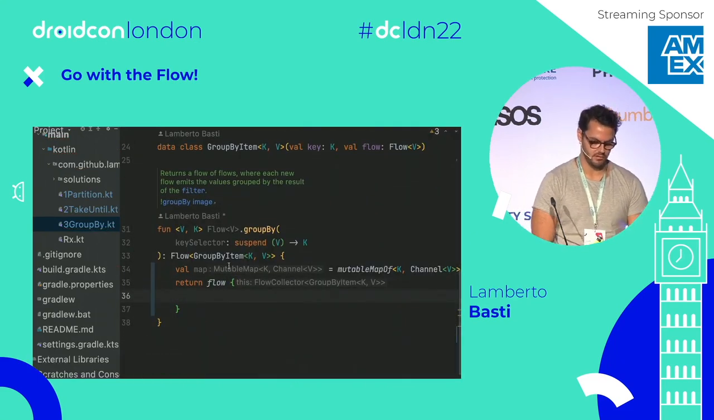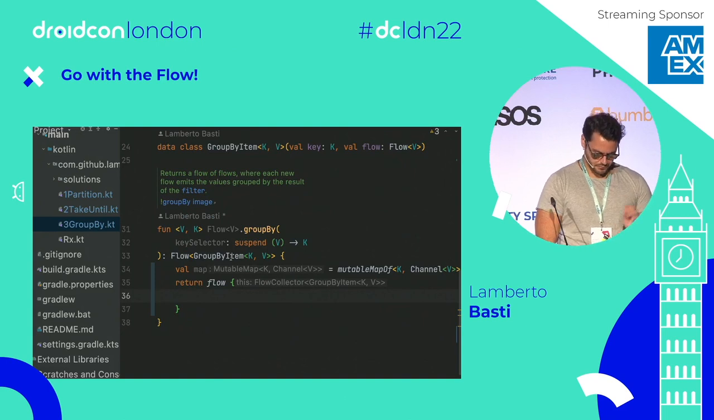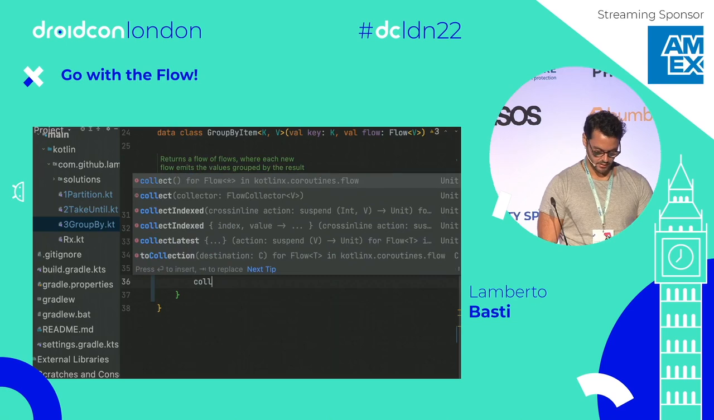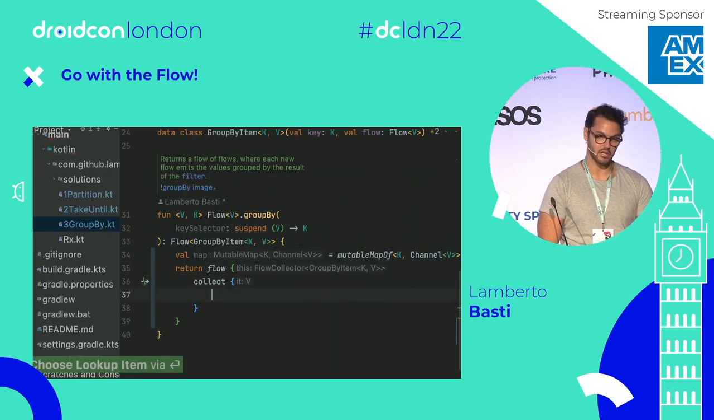Actually, multiple channels. We return a flow, right? The compiler already did its job. We already inferred the types from the signature of the function. And so what do we do here? The first thing that we do is, we start collecting the upstream as soon as the user starts collecting the downstream.